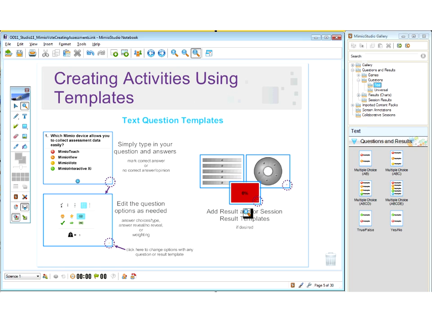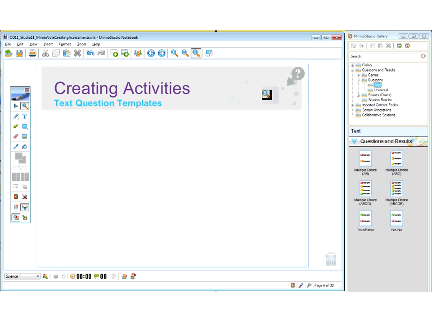Again, the beautiful thing about using MimioVote or even the Mimio mobile app with enabled mobile devices is that you have an opportunity to collect real-time assessment data that's either informal or formative assessment based, and you can really gauge what your students are learning. So let's put some of this into practice, and let's actually create a text question.